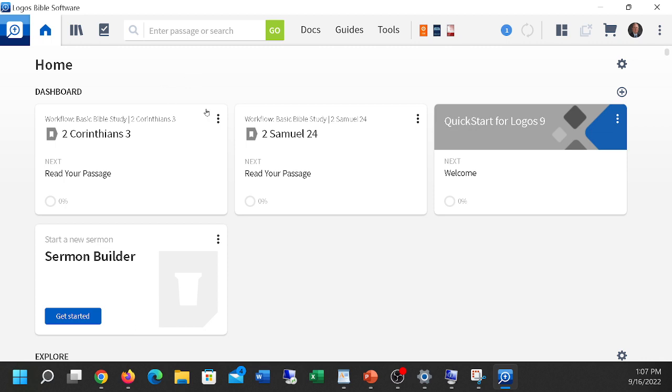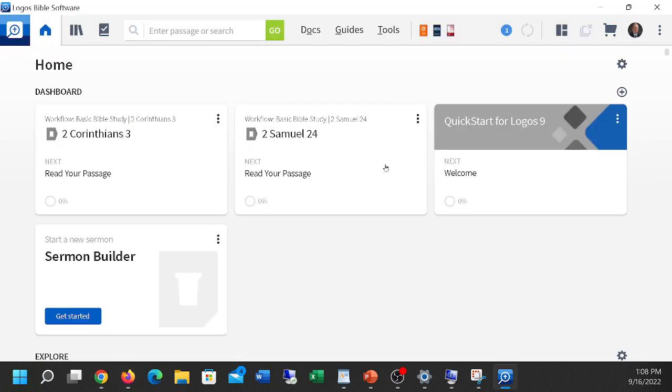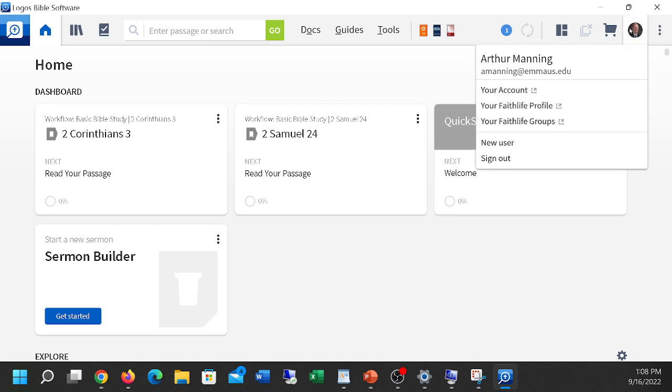The desktop Logos app looks a lot like the cloud app, but it's not quite the same. So let's check what I need to do here. Start the Logos and sign in. Oh, and before I do a screenshot, I want to view my profile. Remember how we viewed the profile in the cloud? Well, look at that. Up in the upper right, I've got my handsome picture there. Click on that, and I can view my Faith Life profile.